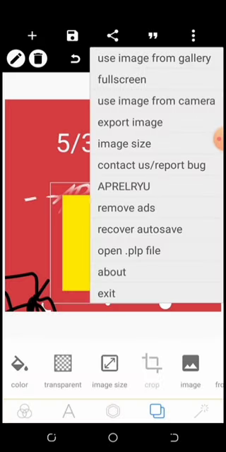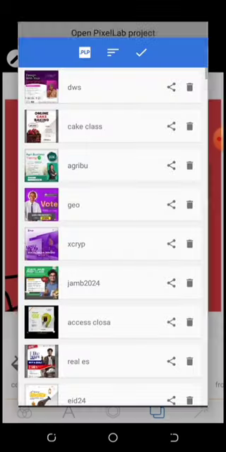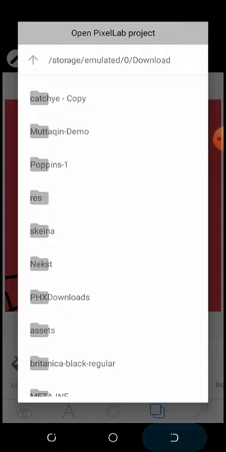Then you have open PLP file. Now this is where you see your recent projects you saved.